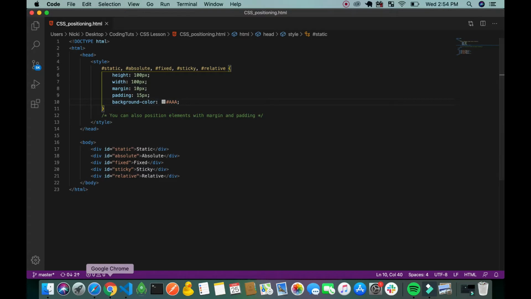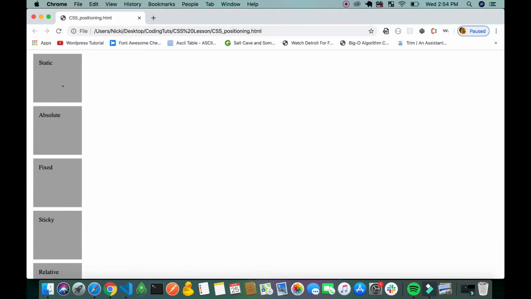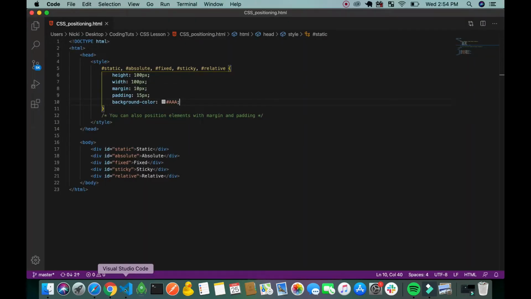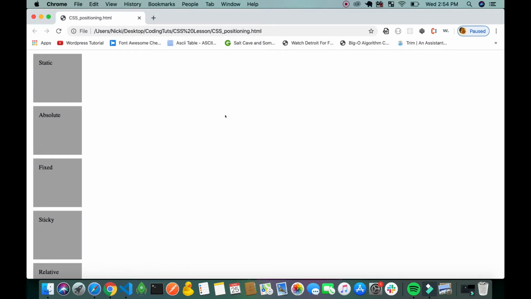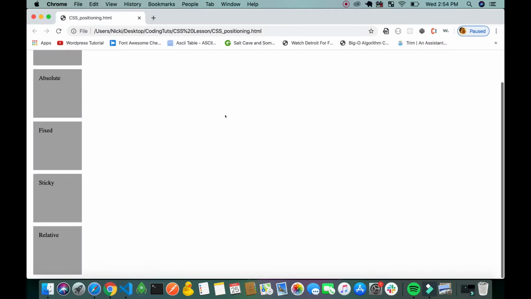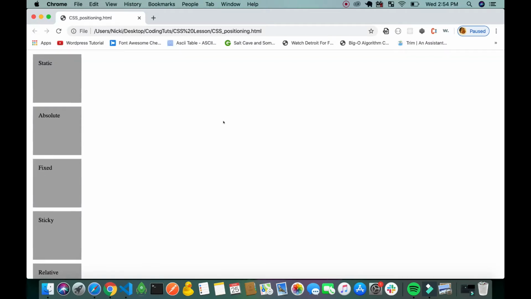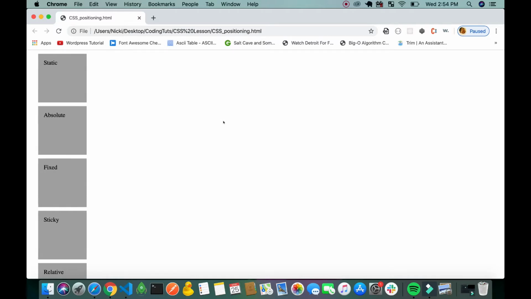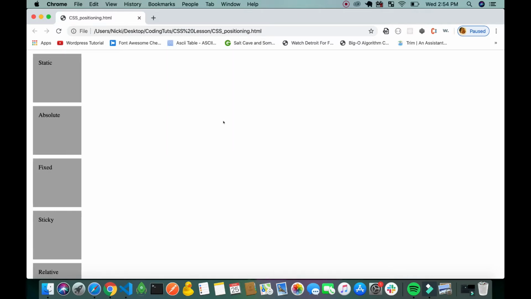So I'll start off with the static positioning. By default, the HTML elements are in static position. Static positioning moves along depending on the normal flow of the web content. Right now, all the blocks are in static position.